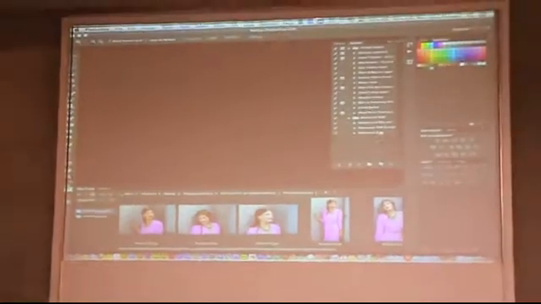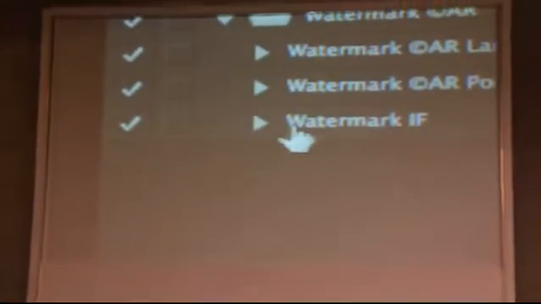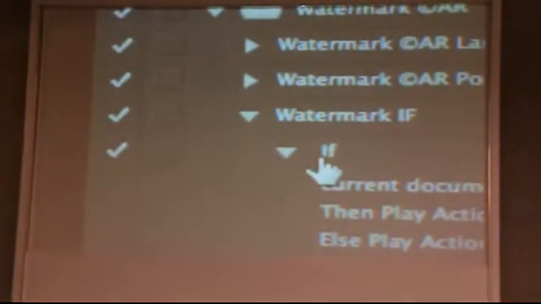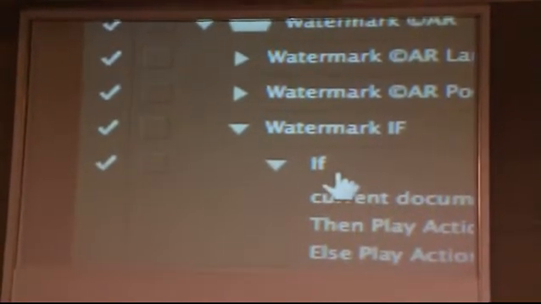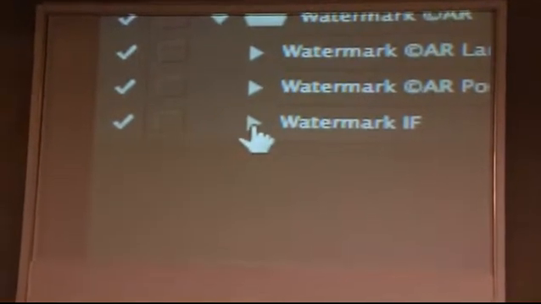Let me show you an example. So this is just one example. If I open up my actions folder here, you'll notice that I've added this action in here called watermark if, and sitting underneath here I've got an if statement, an if-else statement. If it's this, do this, if it's something else.